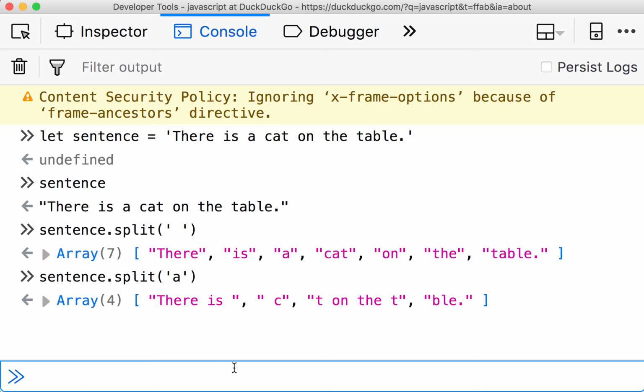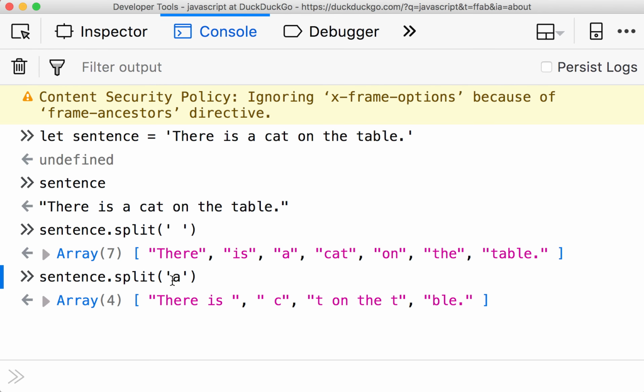So that's the split method of a string. The argument is a separator.